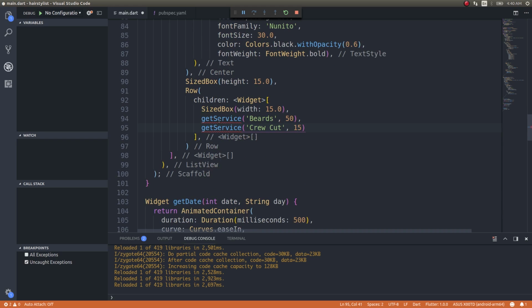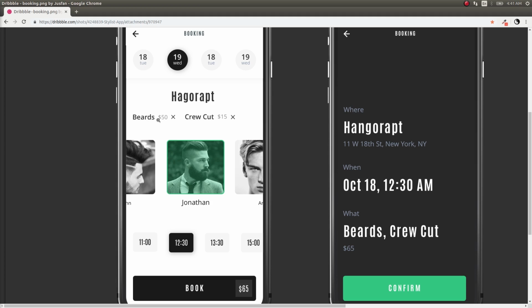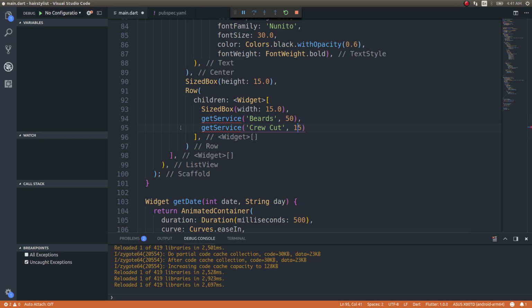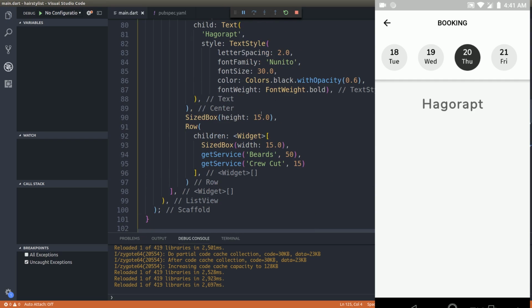So I'm going to be writing a get service function that will return a row containing all these three, wait, I'll show you, all these three components aligned one after the other. So that's exactly what I'm going to be doing. So I'll cut the video here and then resume recording. Alright, I have done that now. Let's see how that looks on our device.